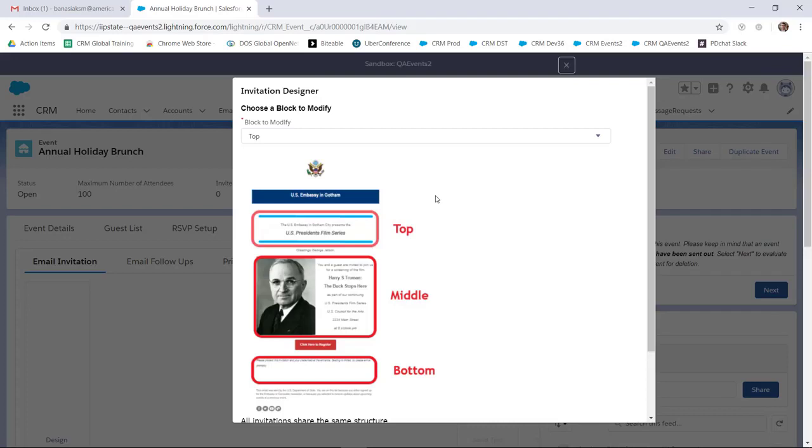Something to note, between the top and middle block is where you will find the greeting of the guest that the system adds automatically. Between the middle and bottom block is the RSVP button that the system also adds automatically. This way, every invitation has a button for your guests to RSVP, whether they will attend the event or not. It's important to note that it's optional to put content in any of these 3 blocks. It's entirely up to you how you want your invitation to look.